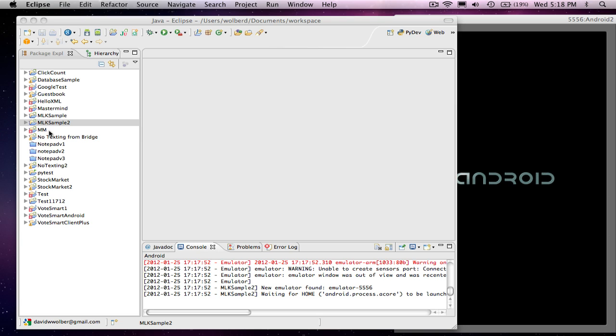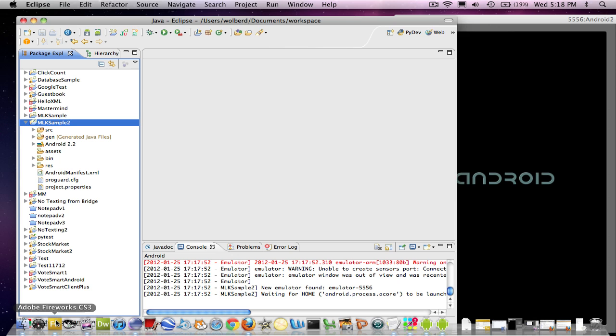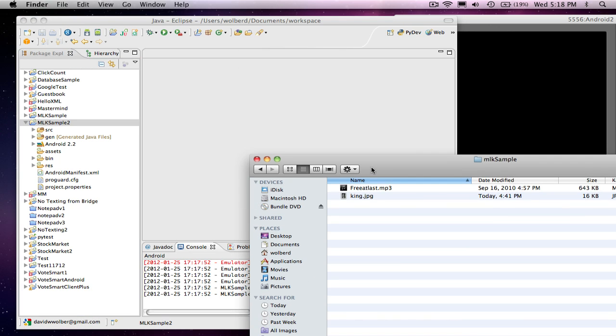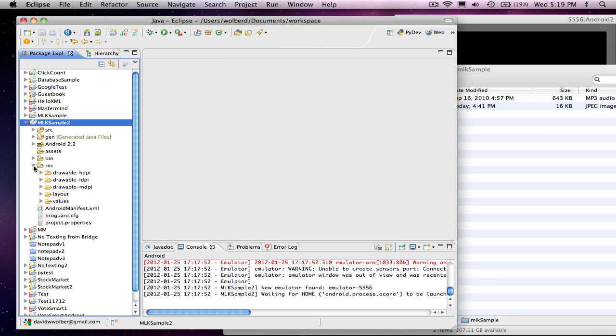Okay, so for the first thing, I've already got my project created in Android. Here it is, and let's go ahead and open that up. First thing I'm going to do is I've got a couple files here. I've got this JPEG file, and I'm going to stick that into my res subdirectory. You'll notice there's three different ones. One's for high density, low density, middle density, these drawable subdirectories. This is where you want to put your images.